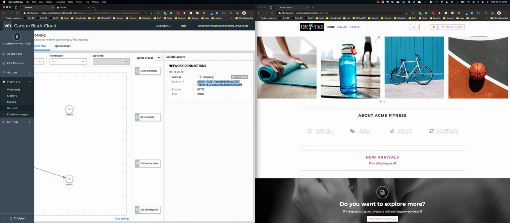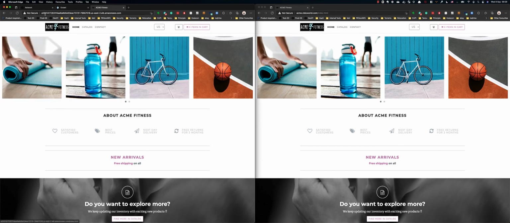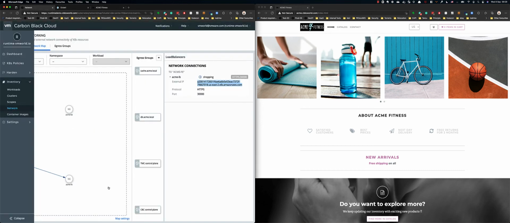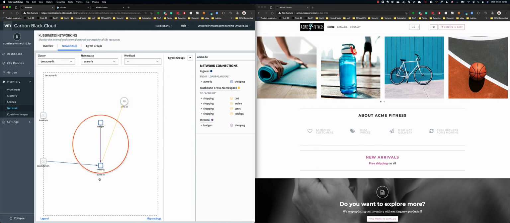And if I browse that, you will see the same application as you see on the right side. It's the same Acme Fitness app. So that's the load balancer. And if I go now to Acme frontend, I will see that basically that external connectivity is getting into the shopping workload. That shopping workload is also being browsed by a load generator, because I'm loading traffic just to have some kind of traffic for the application.